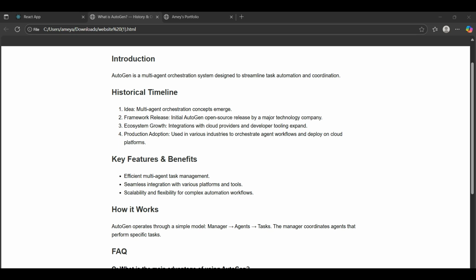So in this way, you can easily create and customize your own AI agents and use them as per your project needs, whether it's for web automation, task generation, or intelligent system workflows.